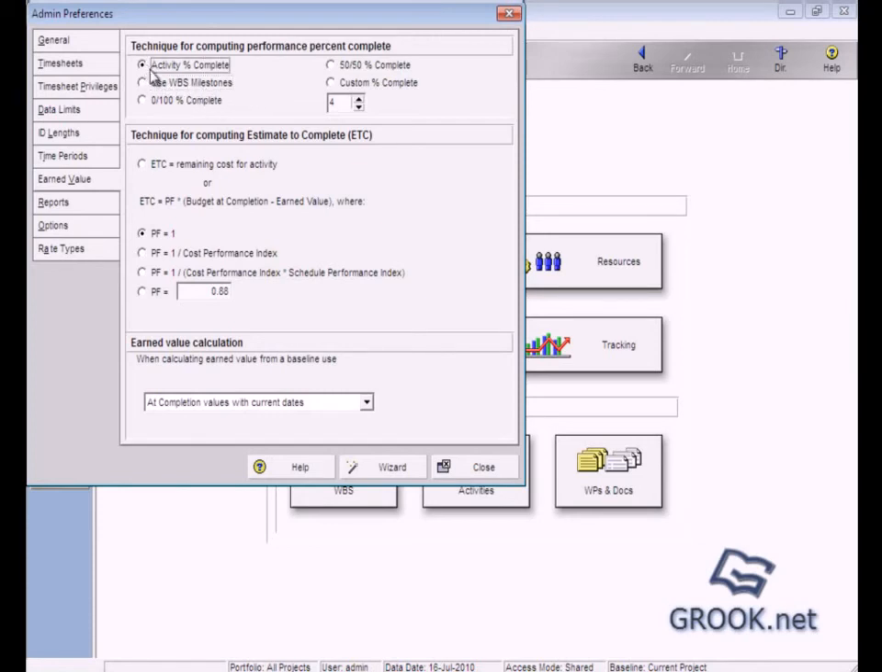So we choose activity percent complete. And about this, it is the performance factor. Also we can choose what we want.